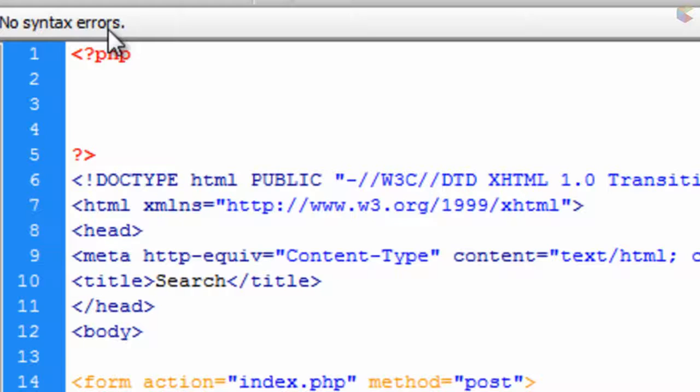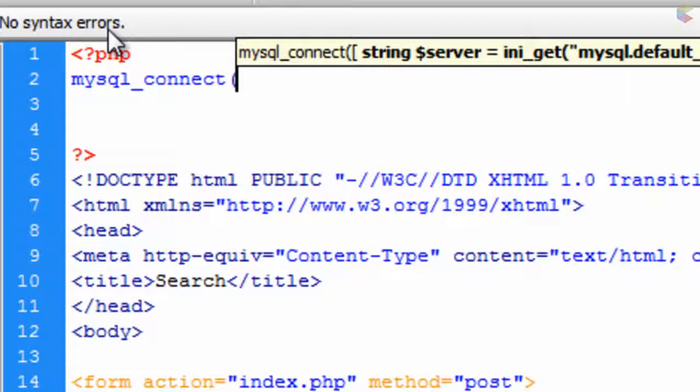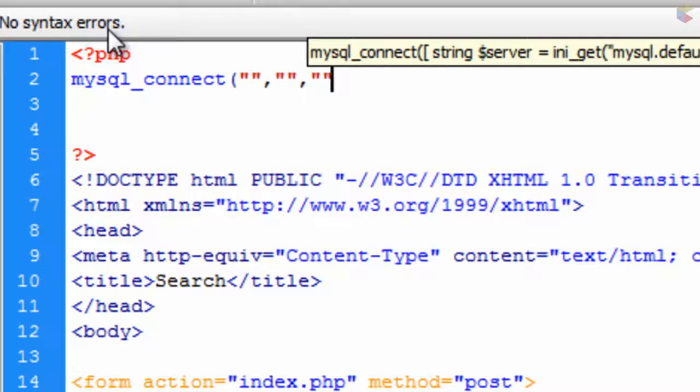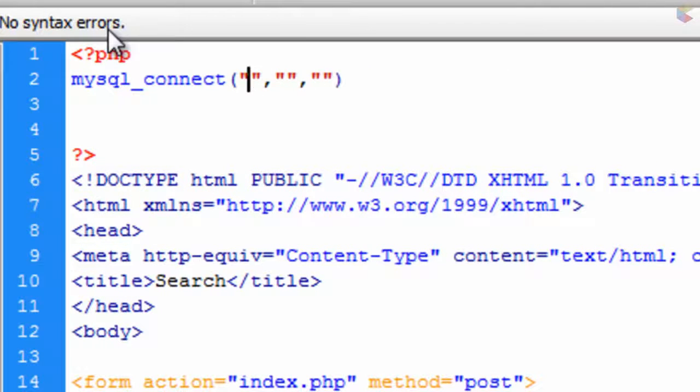So how we write a connect script, and if you already have one, you can ignore this part of the tutorial. How we write out the connect script is first we do mysql_connect. This will allow us to connect to our database. It takes 3 arguments. The first argument is the server name, which for me is localhost. Then the username, which for me is root. And then the password, and I just set mine to password on my localhost.